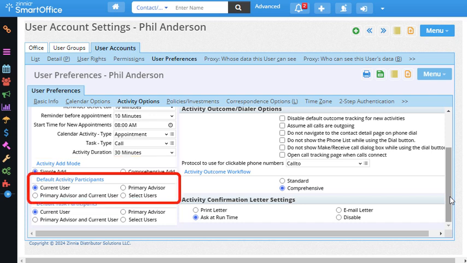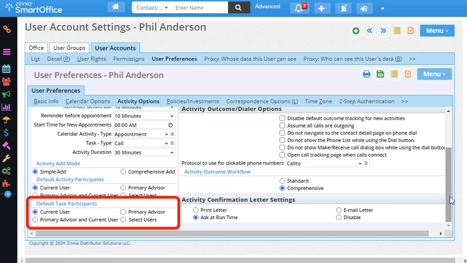Next, take a look at the default Activity Participant section. Here I can choose to have the current user, the primary advisor, or both to automatically appear in the Participant section of an activity detail window. Or I could select specific users. The same rules apply to the default Task Participants section.